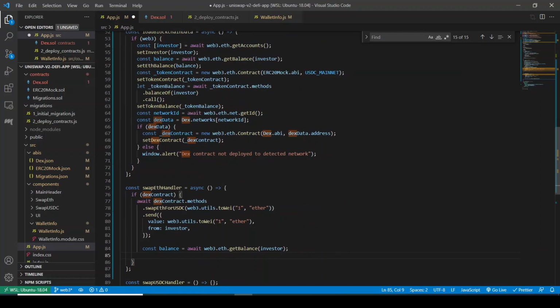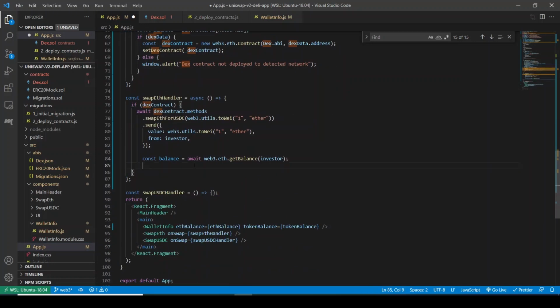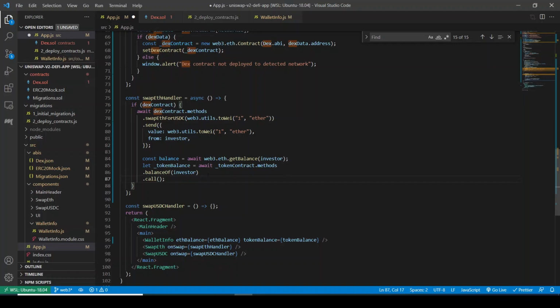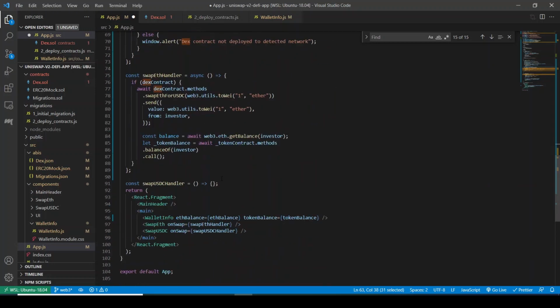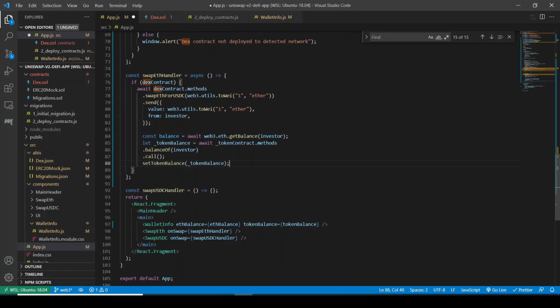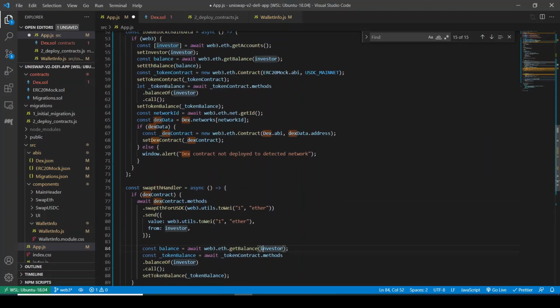Let's get the token balance too from here. Okay, set token balance. And set is balance.